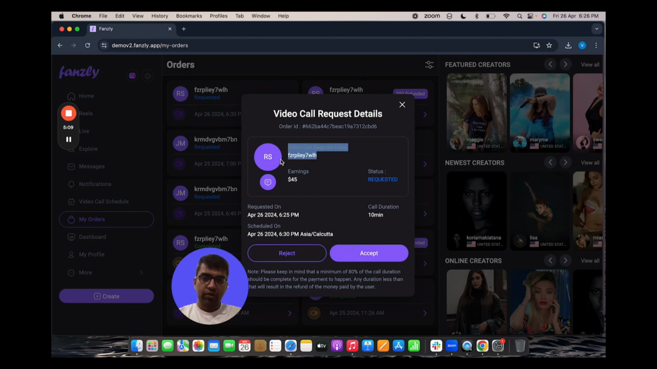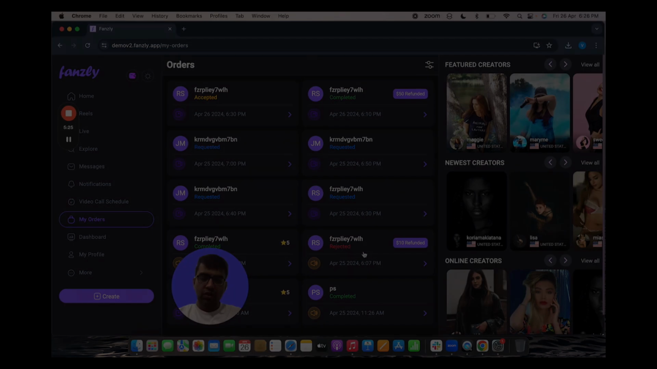So I know who the user is requesting the call. How much money have I made? I've paid 10% as app commission. And when was it requested and when is it requested for? So it's for 6:30 India time, and the duration is 10 minutes. So I can decide to accept it. So I've accepted the call.